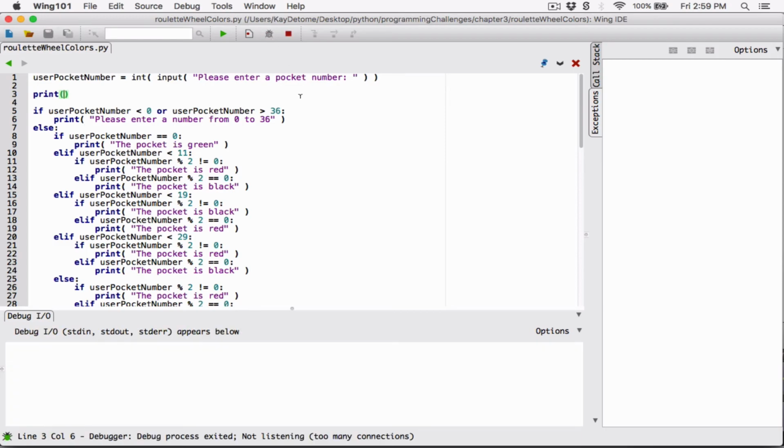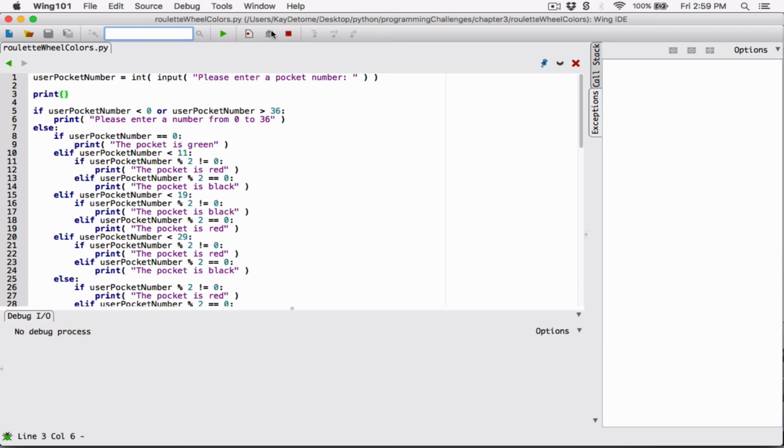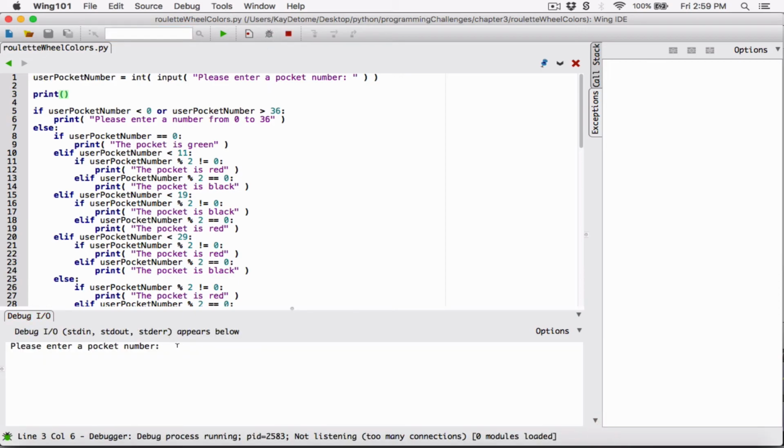So I'm going to debug this and then type in -67 to test the range of this and hit enter. Now we have our new line, and it says please enter a number from 0 to 36, right? So that means it's working. I'm going to run this again and then type in a number greater than 36, which is 50, right? And hit enter, and it still says please enter a number from 0 to 36, right?